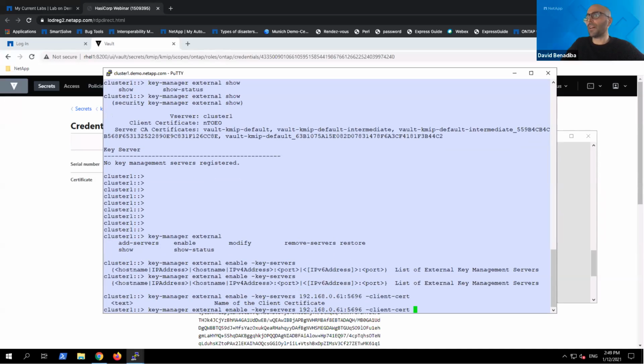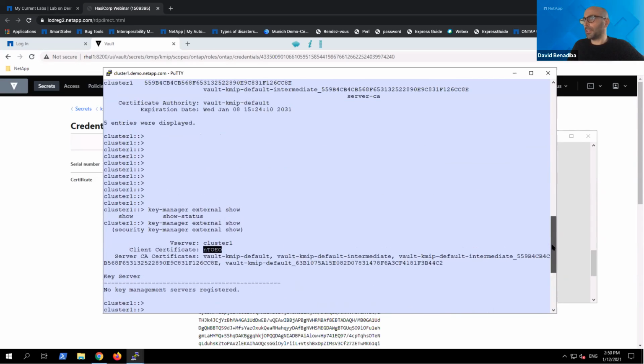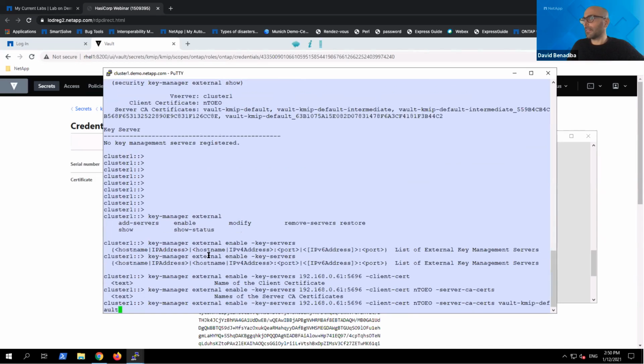And here I need to provide the client certificate. The name of the client certificate is this one, and the server CA is going to be this one, Vault KMIP default. I'm not going to provide multi-tenant key manager. I'm just going to enable the key manager at the cluster layer, so my client is going to be the cluster itself. Okay, and that's it.